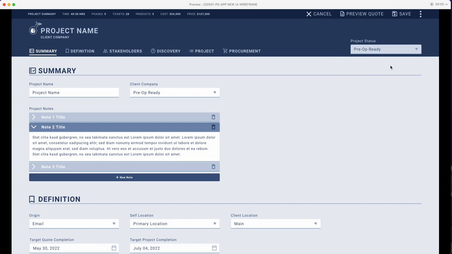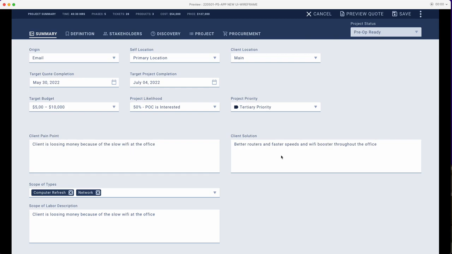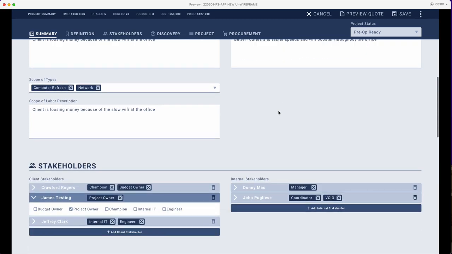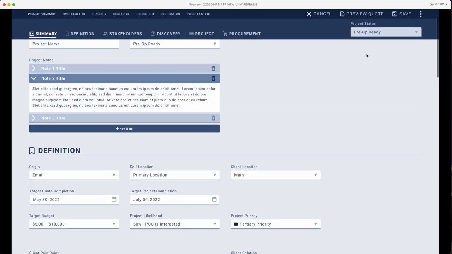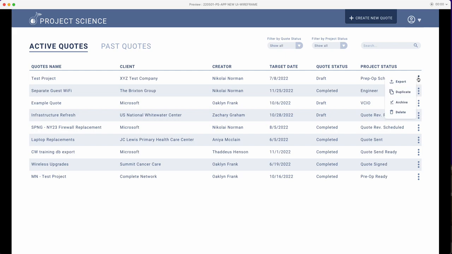The project status is on the side because that's important information that's going to be relevant. That's going to create, again, a sense of urgency, because the project status is either ready to go, or maybe we have more time because things happen, but it's all the information. So as you can see, all the actions, cancel, preview quote, and save, are visible all the time. So it doesn't matter where you are, it's there. And also we have the additional actions over here to export, duplicate, archive, and delete, which are the same that we have over here.